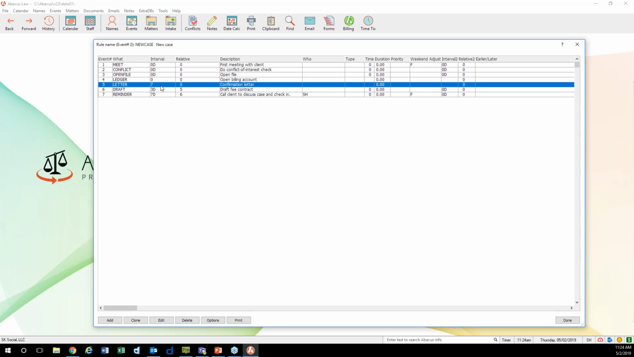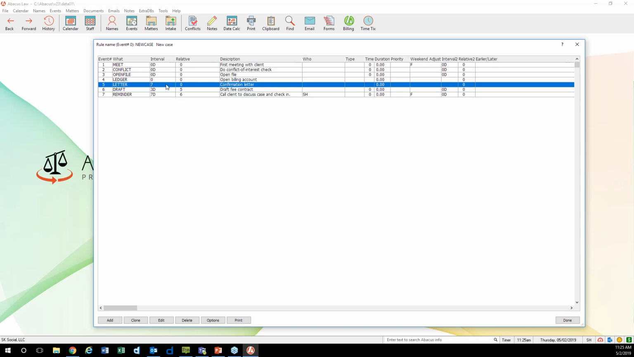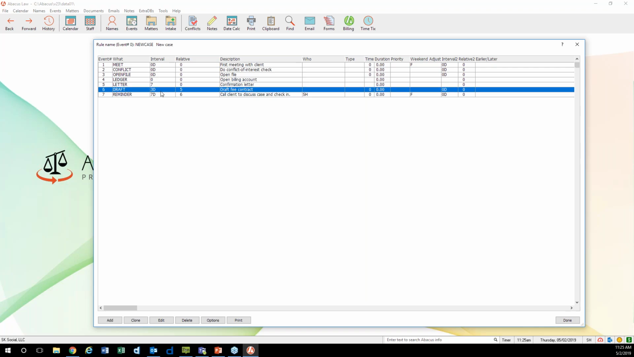You haven't retained our services. Please let us know if you want to. Okay. Then maybe 3 days after that, or maybe the confirmation letter could be, hey, yeah, we are taking your case, please pay us, right? Then we draft our fee contract, right? 3 days after we send our confirmation letter.